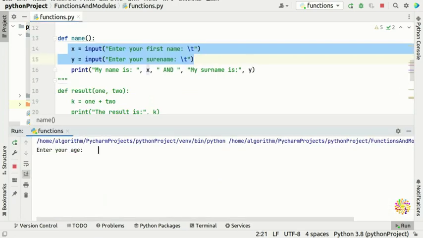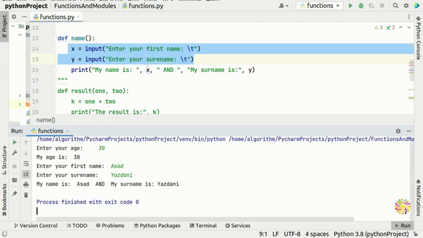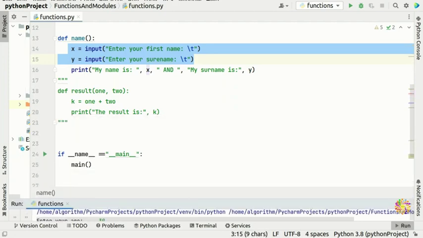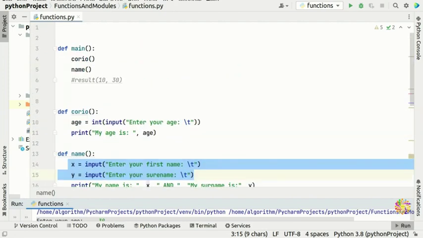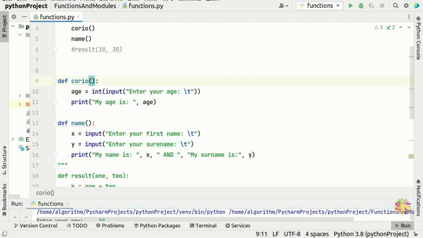Keep in mind, when I'm using this tab, it goes all the way here, so it's 40 spaces, and I'm going to put, for example, 30. Now enter your first name. For example, I'm going to put Azad, and enter your surname, and I'm going to put Yazdani. My first name is Azad, and my last name is Yazdani, and if you want, you can put an age together. So that's how, instead of using a parameter or argument, you just create a variable and use it.